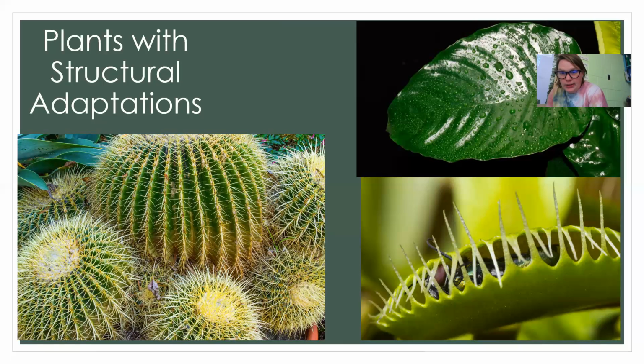And you can see the Venus flytrap at the bottom here. So this is a plant that's actually a carnivore. We don't think of plants as eating meat, right? Usually they just create their own food from the sun during photosynthesis. However, the Venus flytrap has these sharp, almost teeth-like things to catch the flies. And I think that's about it for these.